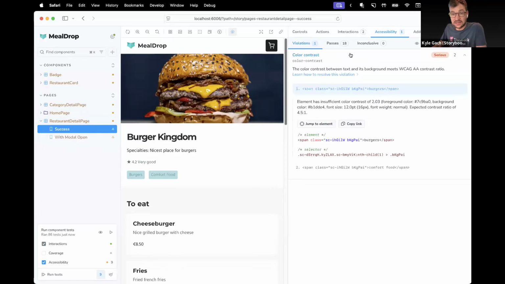So I can either expand it here and use this to find it, or I can show the highlights in the canvas itself. And now it's highlighting where the issue is. And so if I click on one of these, I can see, okay, there's a color contrast issue. Kind of looks like a badge. And so I can see all the places that have accessibility issues. And in this case, they're actually all from this core badge component.